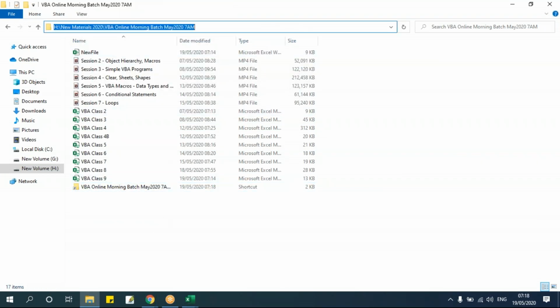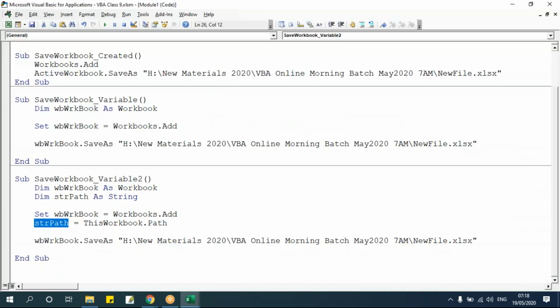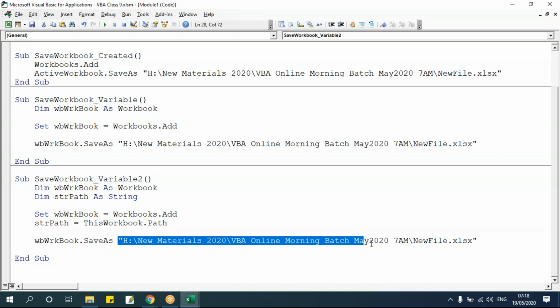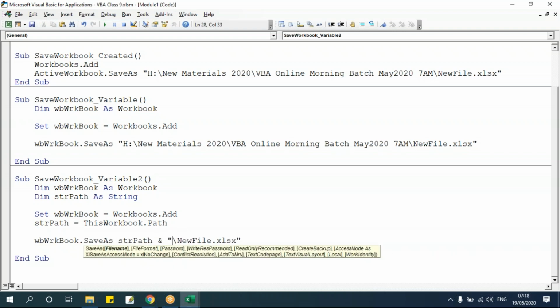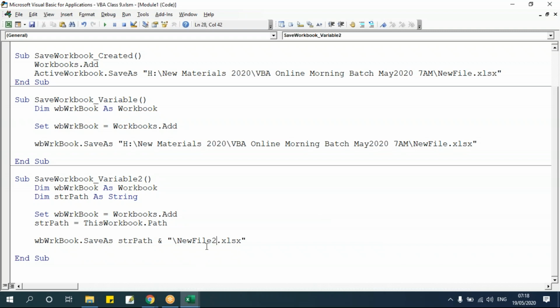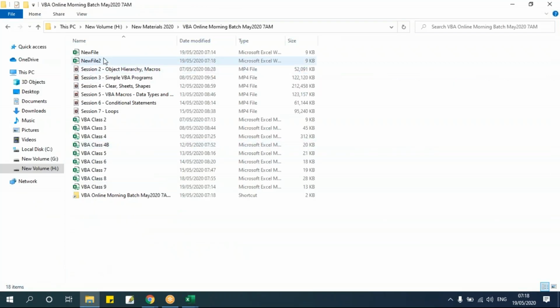Here. Let's go back. Now I'll take this str path. So instead of this till here, I'll put this, say ampersand and take this. I'll make it as 2 because new file 2 is already there. Let me run this. Now if you go and check this, I'll have new file 2.